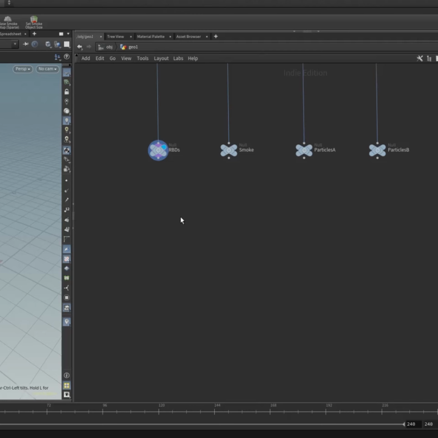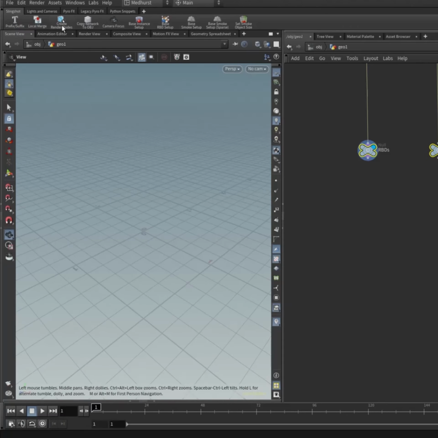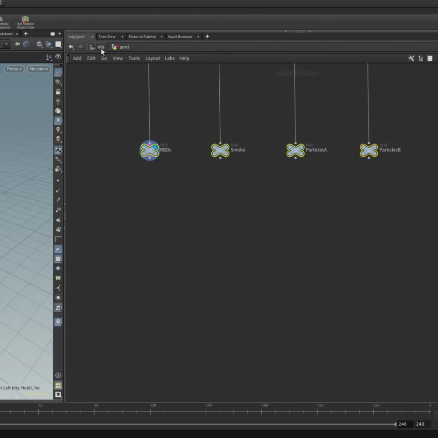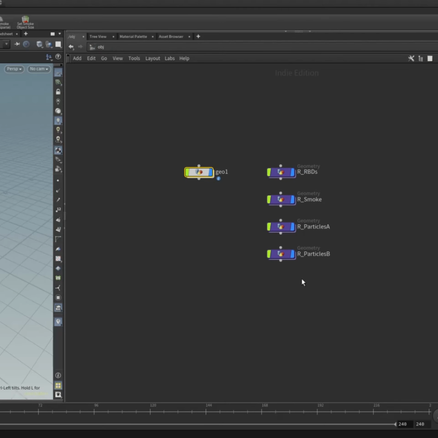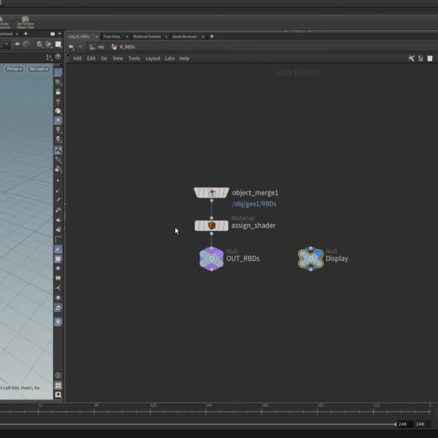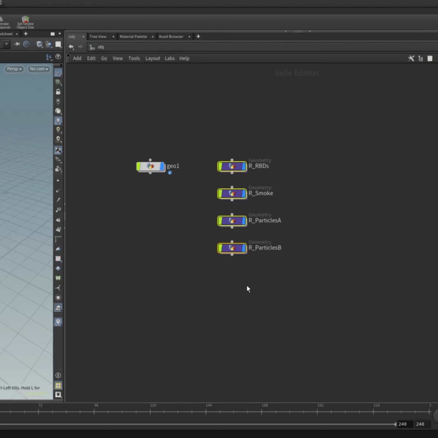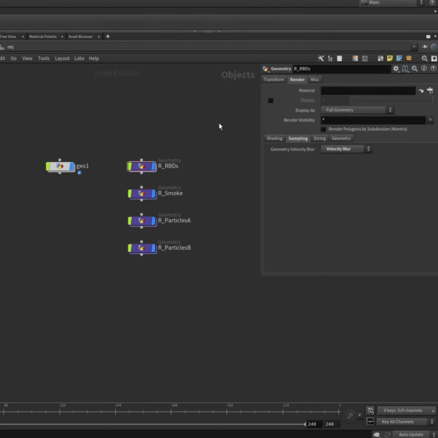Sometimes you have a setup where you need to export multiple components out for a render. In this case, I built a script where you can select all of the output nodes of things you're going to want to render and click Create Render Nodes. What that'll do is create geometry nodes at the object level, which contain all of your renderable objects, with an object merge inside pointing to them, a material node set up, and the render flag switched on for this, but the display flag just set to a null. That way these things never display in the viewport and slow you down. Also, geometry velocity blur is already switched on.